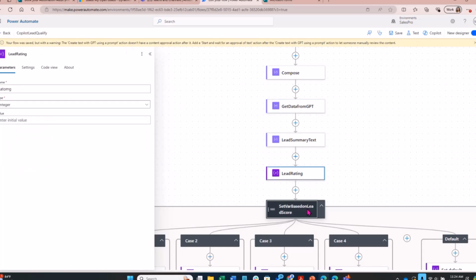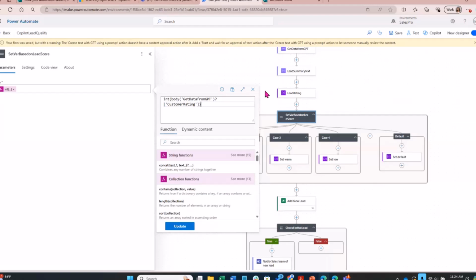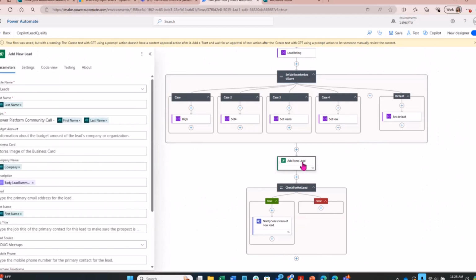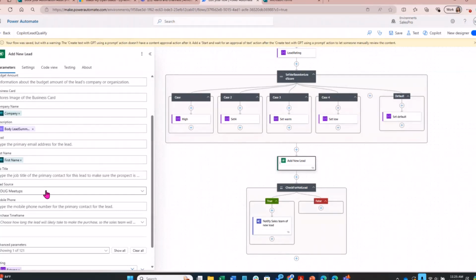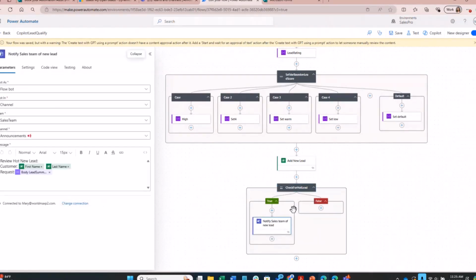All I'm doing here is a switch statement, and I'm taking a look at that validation score where I said, hey, what's that customer rating? And then I'm setting a number, and I'll show you why in a second. But the first thing I do is add a new lead into my CRM. So I'm capturing information from that form and also from what the Copilot said. Then this condition says that if that customer rating said it was hot, it would go ahead and give me a Teams notification as well.